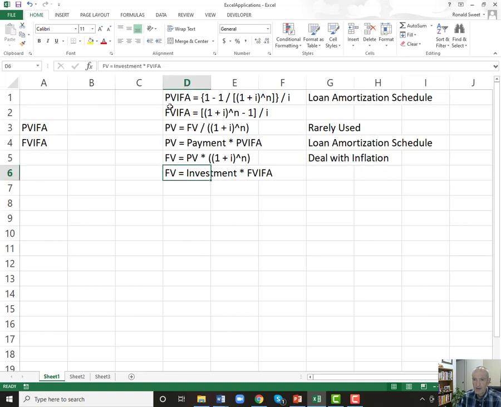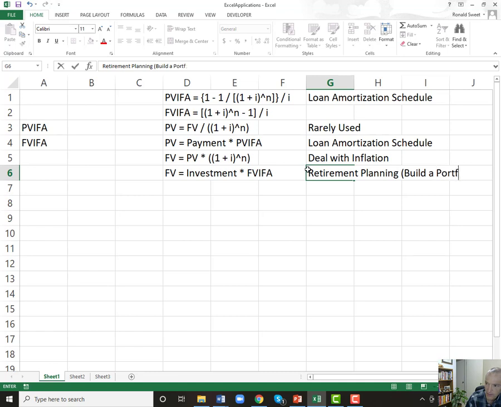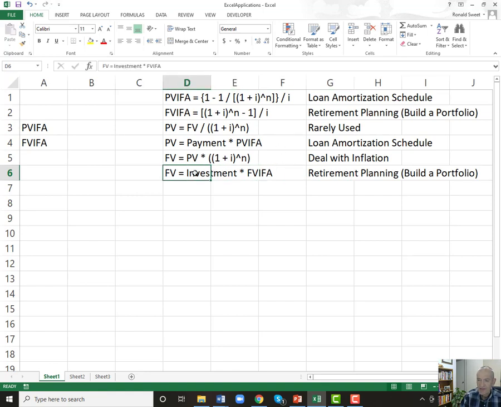The future value interest factor annuity, these are usually retirement planning. You want to build a portfolio. You're saving money. And so what we want to do is say, okay, I'm going to invest $500 a month until retirement. How much will my retirement plan be when I turn 65? So you'll use this factor here. So that investment times that factor tells you how much you'll have in the future. So we'll definitely use that.